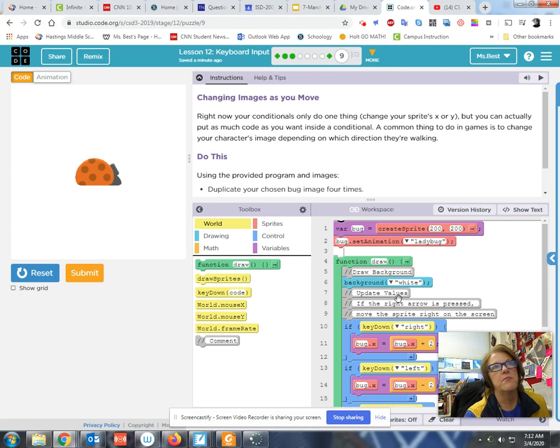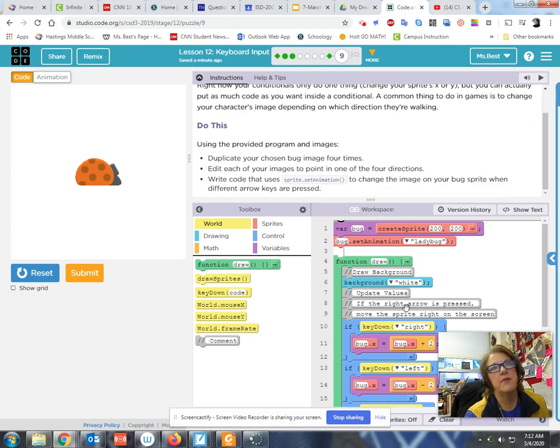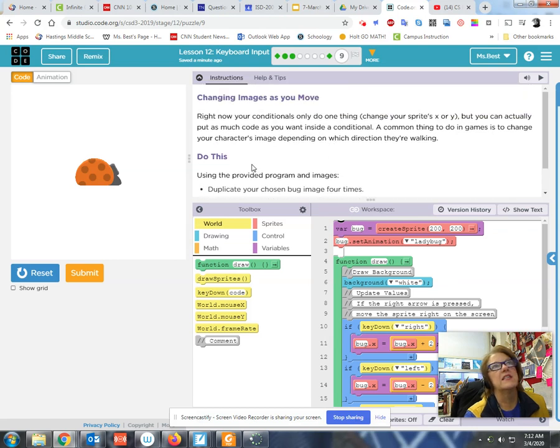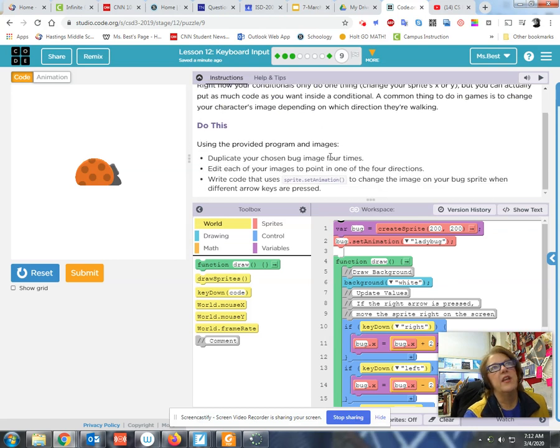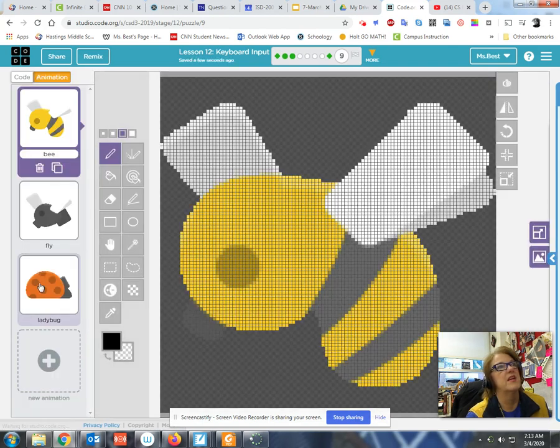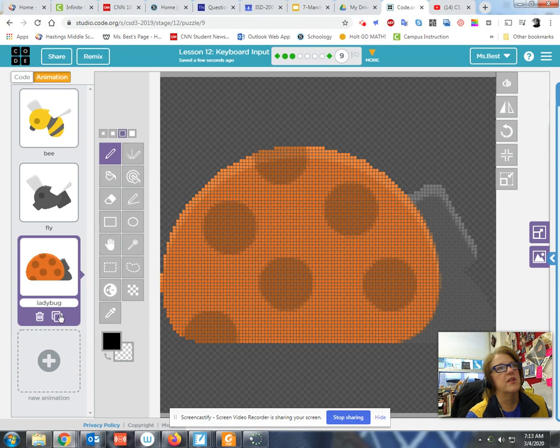Right now we're back to Ladybug, and I've got my Ladybug right here with what I've programmed, and it says duplicate your chosen bug image 4 times, and then edit each of your images to point in one of the 4 directions. We'll use the set animation to change the image on the bug sprite when the different arrow keys are pressed. All right, so hold on. Let's go in here, okay? Here's our Ladybug that we're using.